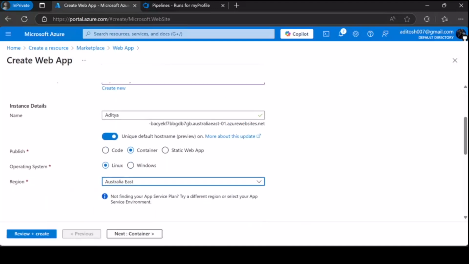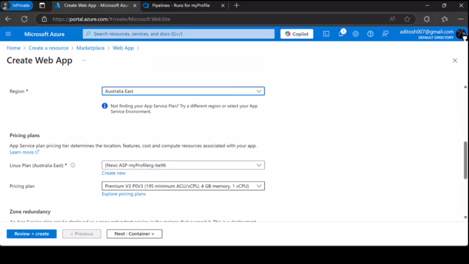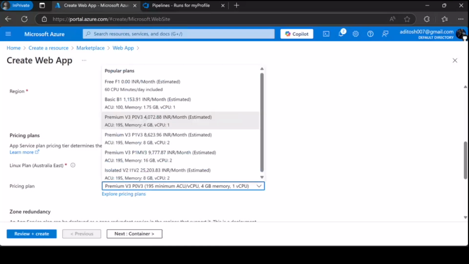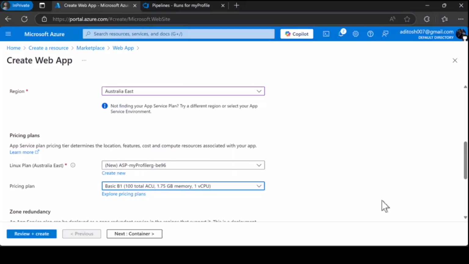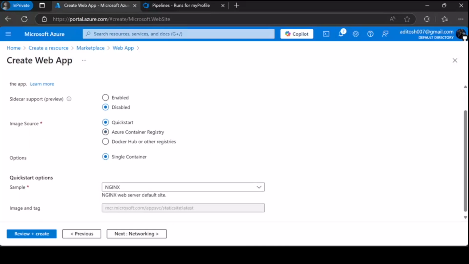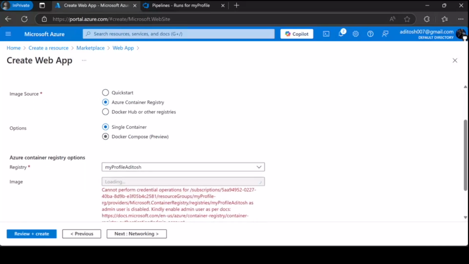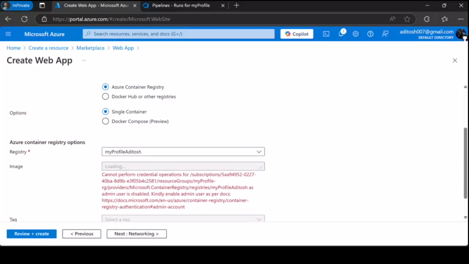And just to verify that the name will now have Australia East instead of Central, whatever it had earlier. Now for price plan, I'm going to stick with basic instead of premium. I don't want to expend much on this app as I'm not expecting a lot of traffic or anything. It's just a test. So next is to select a container, and we have the option here to select Azure Container Registry. And once we do that, it's automatically picking my profile Aditosh. But then we are also seeing this error where it's saying that there is some access or permission issue.